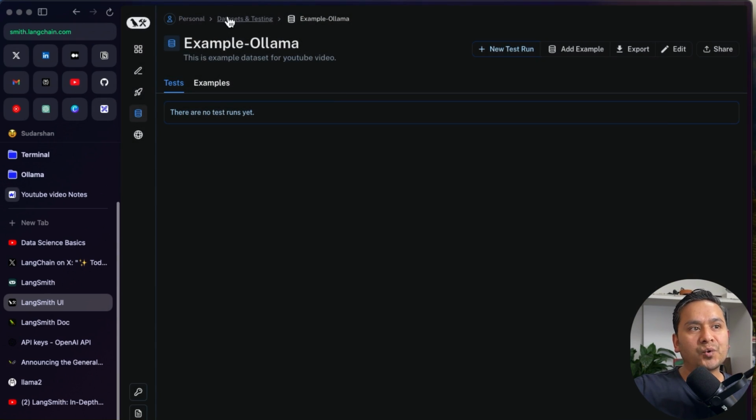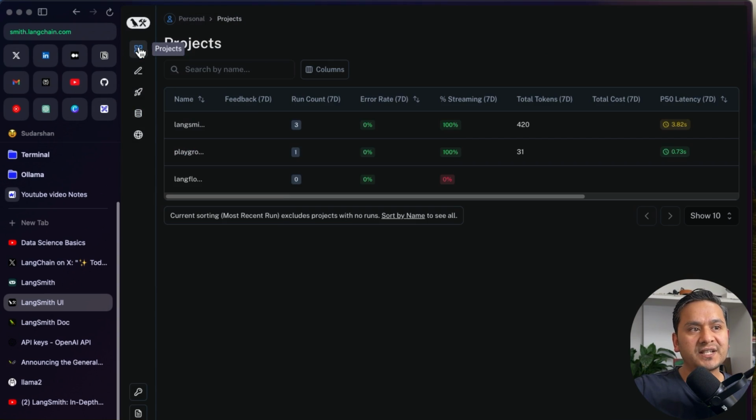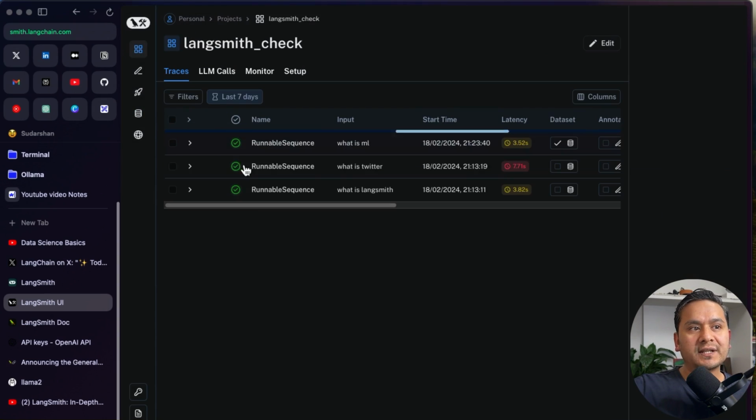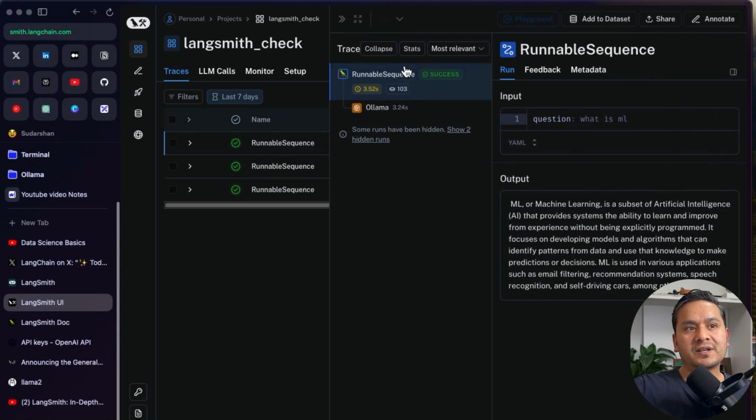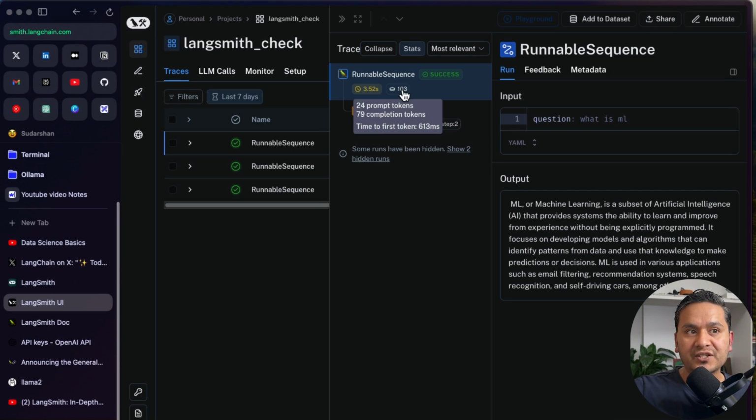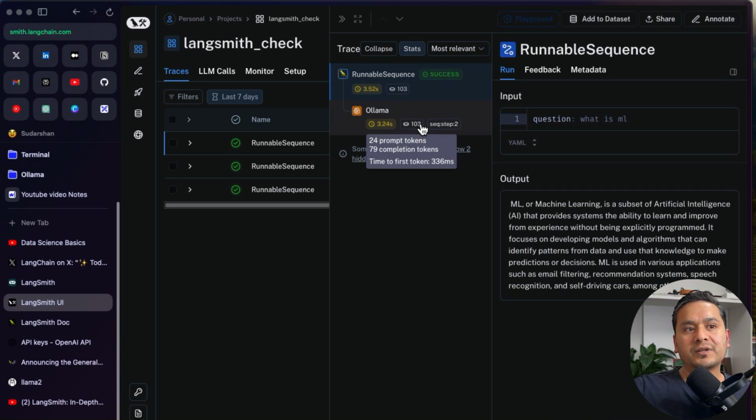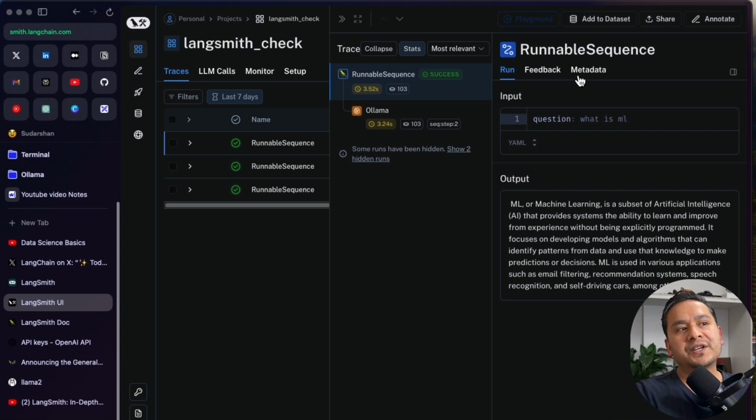But one more thing, if you go to the projects, and go to this one, as I said, if you click on this, here this is the stats icon. If you see, it takes 3.52 seconds, and this is 24 prompt tokens, 79 completion tokens, and also for others, right? It is shown here. And by the way, if you are using the paid version, for example, I think it is now supported in the OpenAI models, you can even see the cost associated with that particular thing.